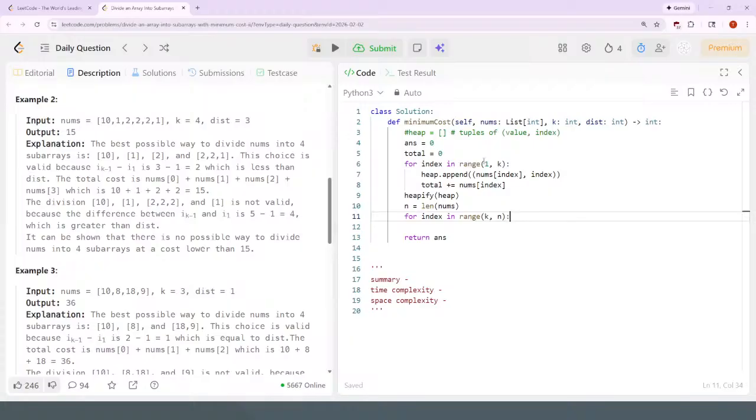No, I'm not doing this right. Oh boy. It's not k. No, maybe this is right. Yeah, I think. Is this right? Yeah, I think this is right. Actually, this is.